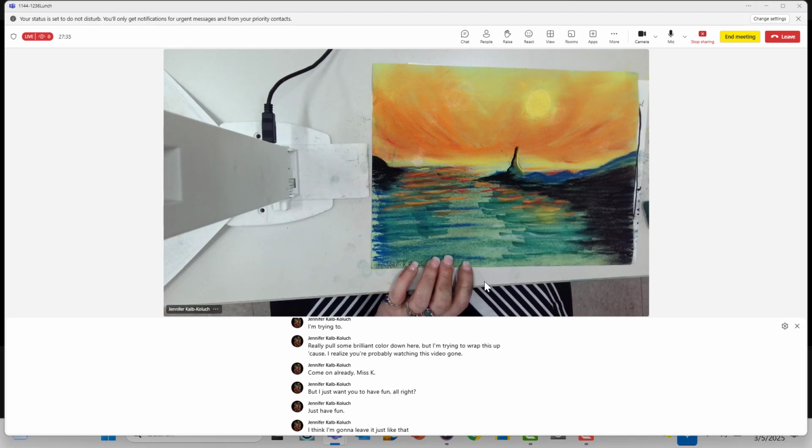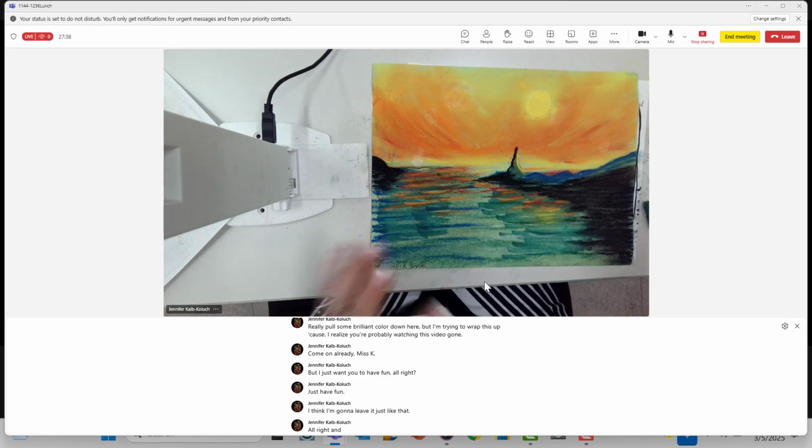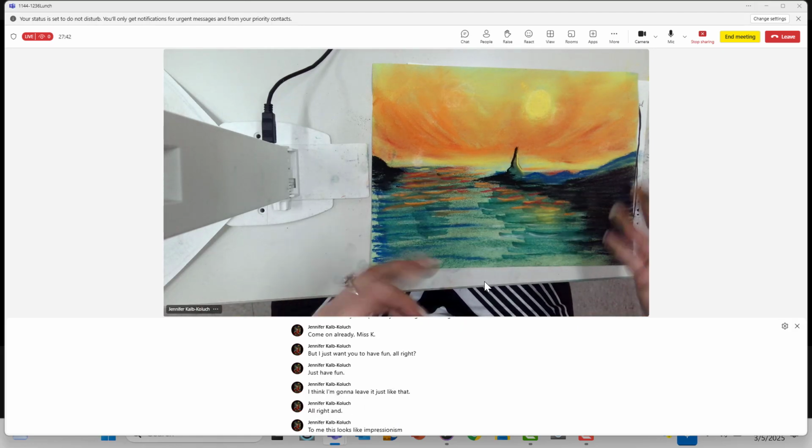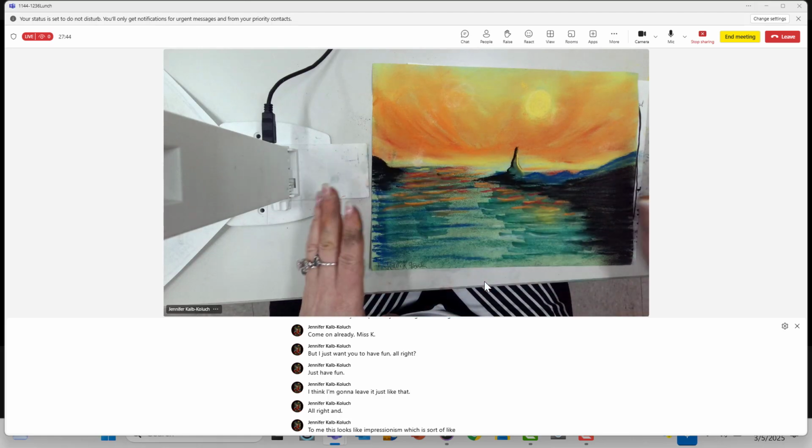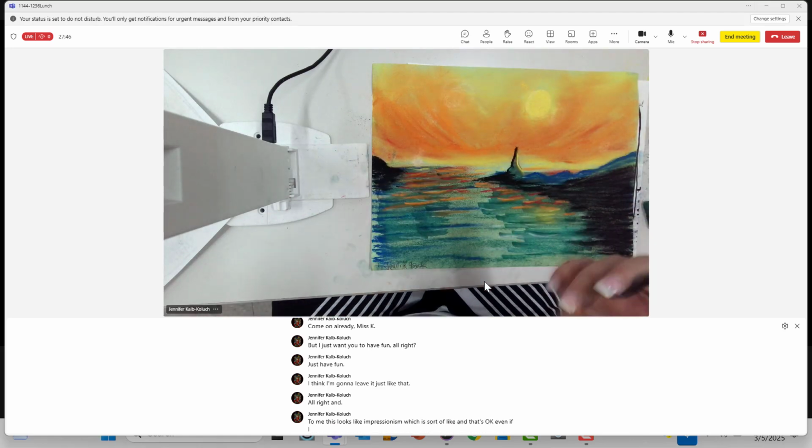All right, and to me, this looks like Impressionism, which is sort of like, and that's okay. Even if I went from Impressionism to abstract, it is okay.